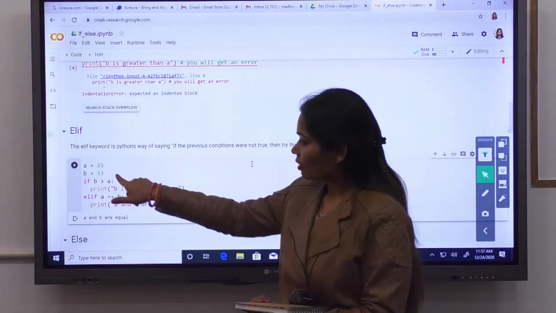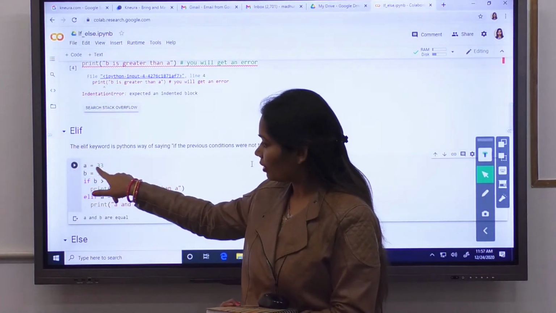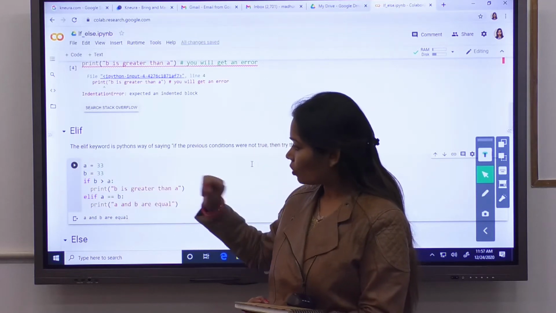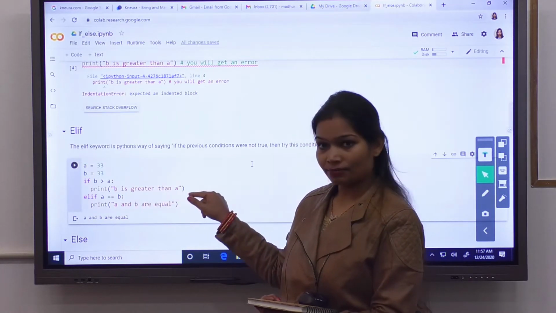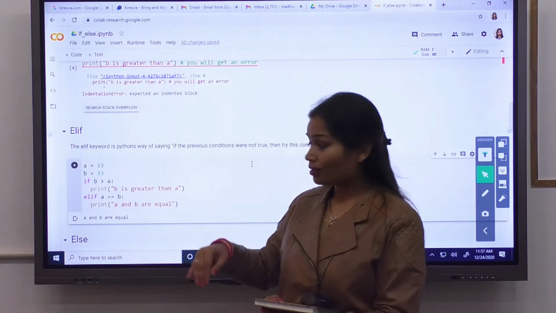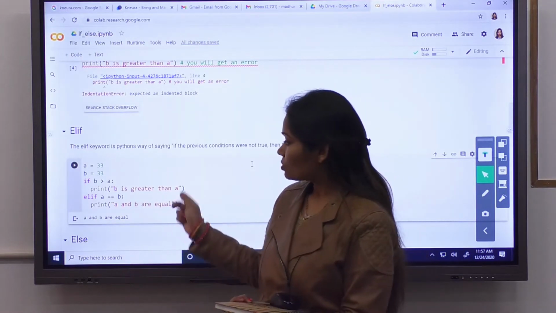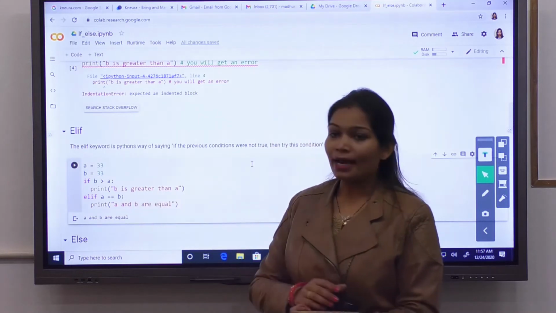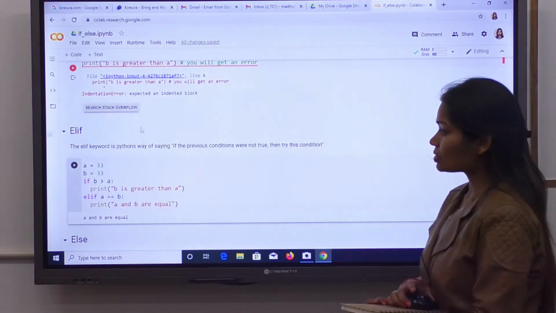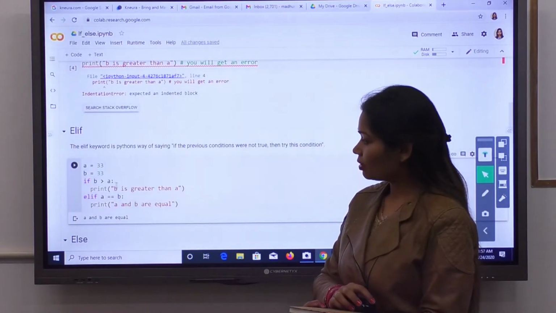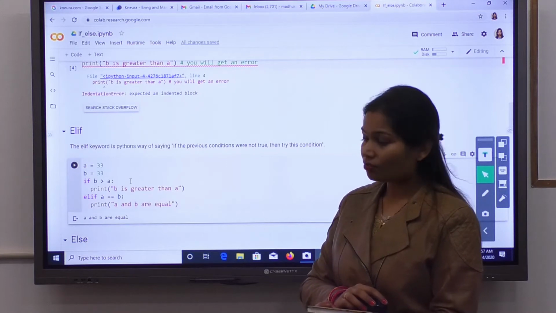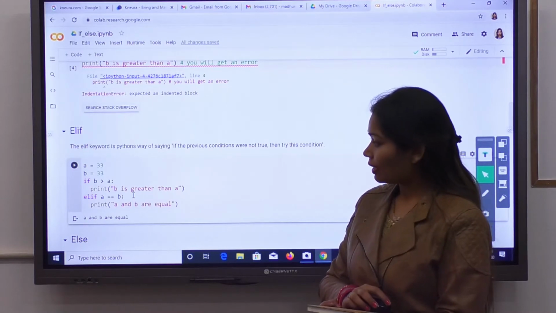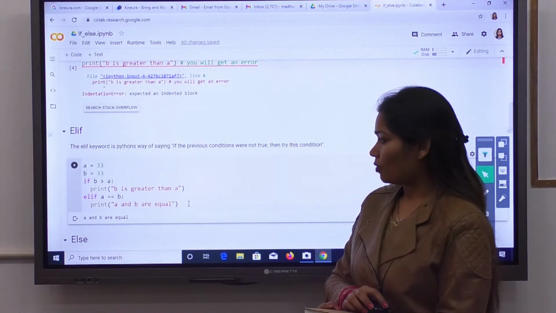What we are doing here? We have taken a equal to 33, b equal to 33. Then we are checking if b greater than a colon and print b is greater than a. In the another condition, we are checking whether a equal to b or not. So we are putting elif a equal to b colon and print a and b are equal. When I run this code, the first condition will check. If it is not working, then the code will come on the elif condition. It will check the elif condition. If it is true, then it will print the output.